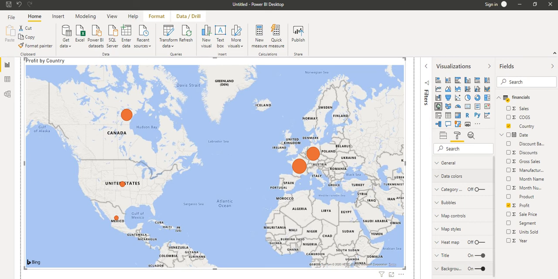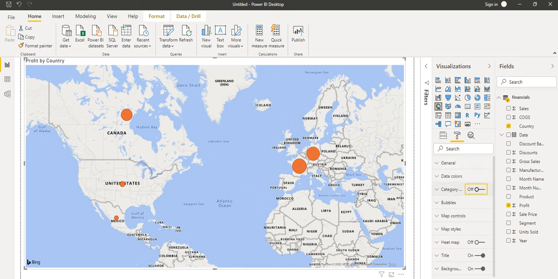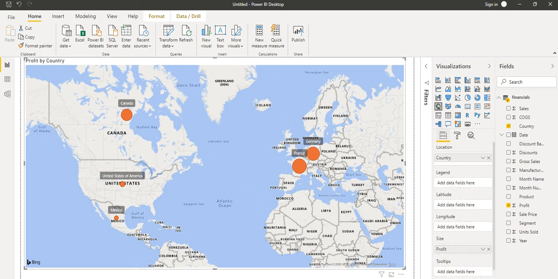Now if I want to show the toolbar on this, we can show that as well, with all the properties required for us. All the properties we can show. If you want to show any category, we can click on the category, like category on, and we can see the country name, for which country the data is showing in which format. So that is the simple map in Power BI.